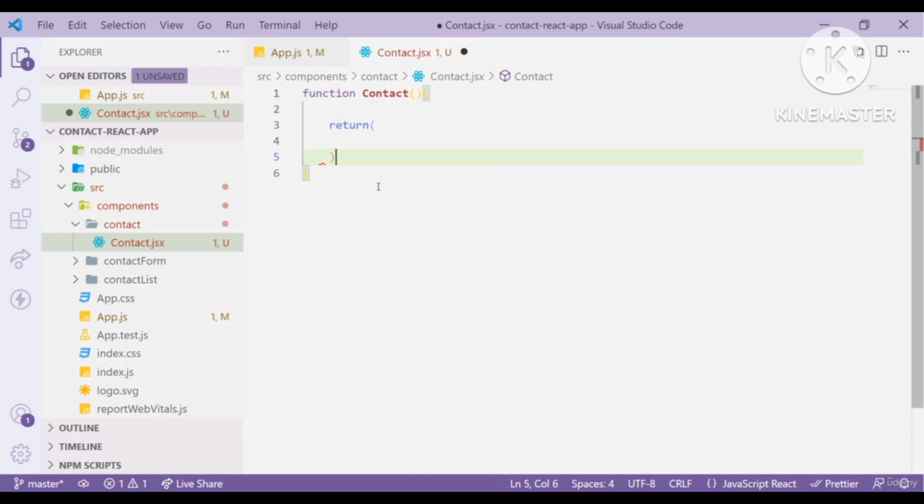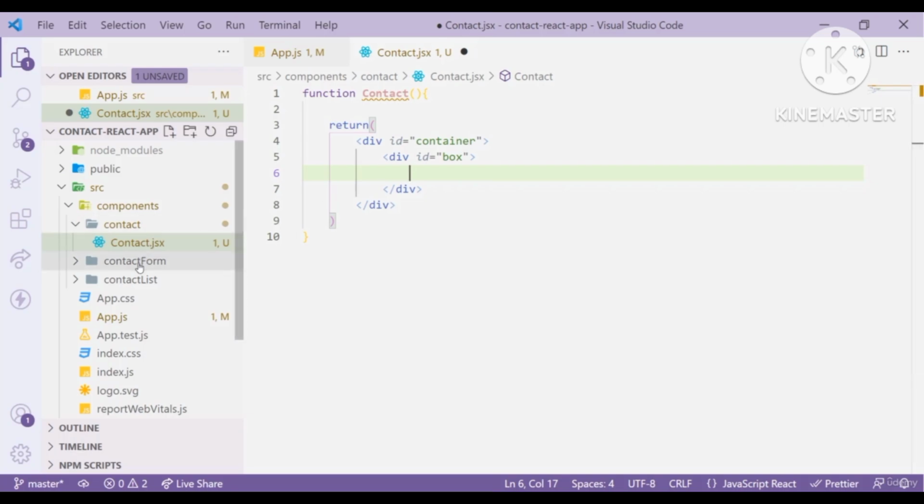And inside this return, we are going to have a div. So let's create a div, and this is going to have the ID that's equal to container. And inside this div, we are going to have another div with the ID box. So let's create another div with the ID that's equal to box. All right, so we are having these two divs. Now inside these two divs, we are going to import our other two components, namely our contact form and contact list. So we'll be importing a contact form, as well as a contact list.